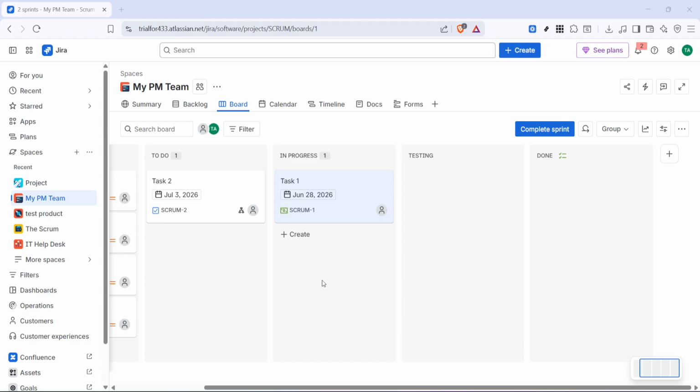To close a JIRA issue, start by opening your project board and locating the issue you want to finish. You'll typically see issues arranged in columns that reflect their current status, such as to do, in progress, and done. Depending on how your board is configured, the final column may be called done, or it may be labeled close or closed. Once you've found the issue, simply click on it, hold, and drag it across the board into the done status or the closed status. Then drop it into that final column. That action updates the issue's workflow status and marks it as completed.